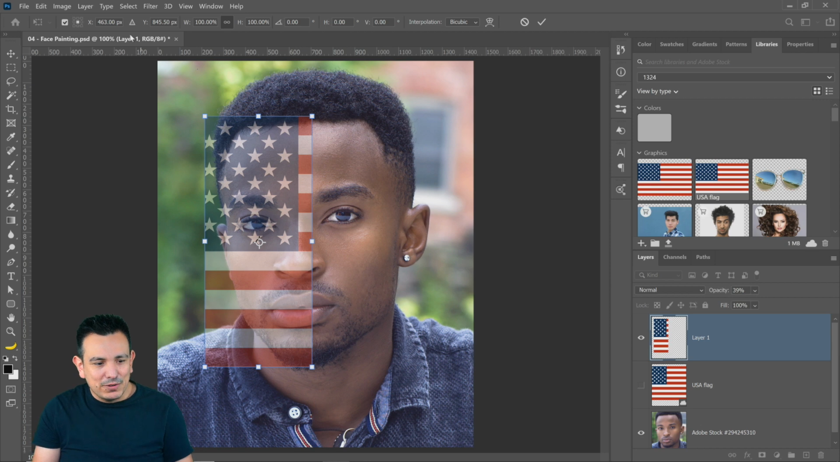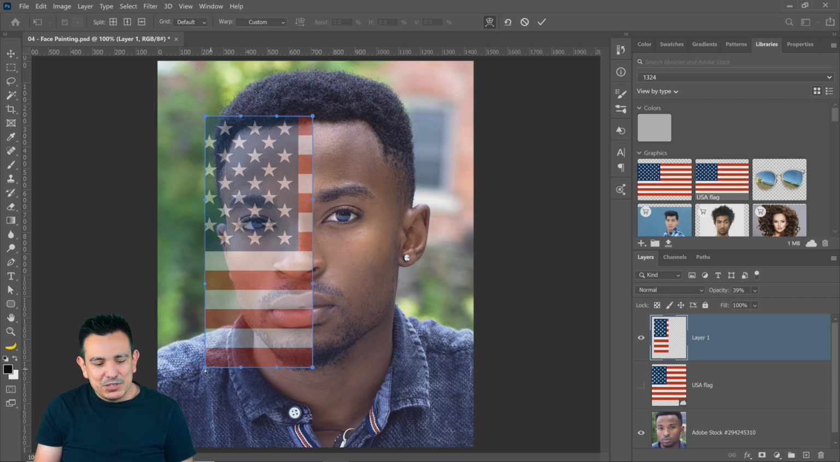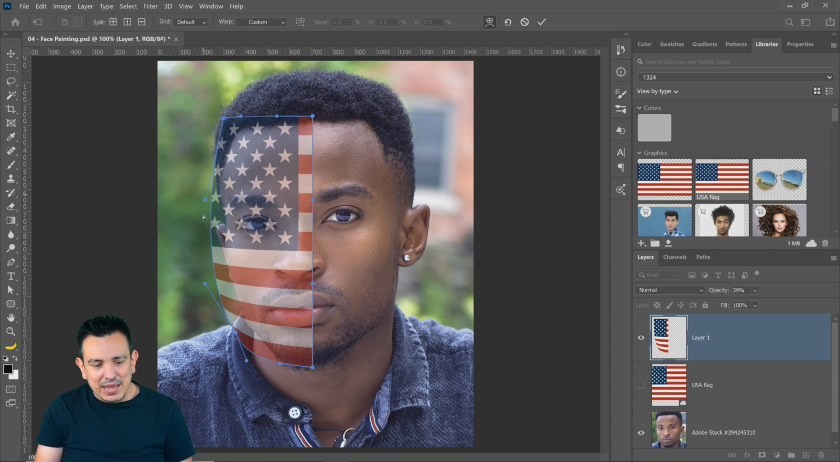Control T, Command T to transform. And oops, sorry about that. Control T, Command T to transform, right click and select warp. In this case, I'm just gonna start without my splits first, and I'm just gonna do these individually first. See that? And if you make a mistake, you can always come back and make changes, no problem. And I'm actually looking at the line here where the stars end, where the blue ends, and not so much at the rest of it. So I'm just making sure that it wraps around like so.